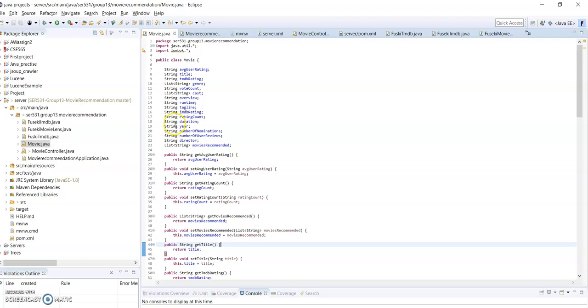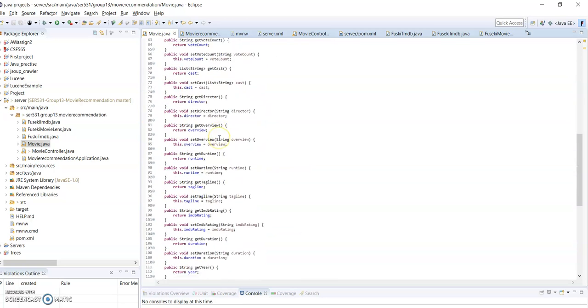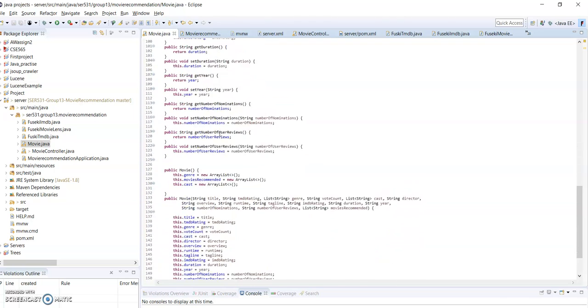Movie is the class file which contains all the attributes that a particular movie needs to display to the user. It contains the genre information, title, TMDB rating, as well as the cast and number of nominations. Basically, all the columns from the datasets become attributes here. This class file also contains the methods and getters and setters.